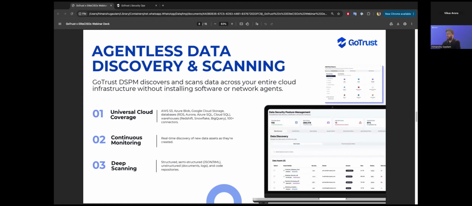So GoTrust DSPM, we are agentless data discovery and scanning when it comes to the clouds, when it comes to on-prem servers, when it comes to different types of asset class. We do structured, unstructured, file servers, NAS, whichever you name it. We call it, you name it, we have it. That's the motto we have. There are some which are not very common in the market, then we add those connectors so that we have good coverage, and we keep on adding those connectors.